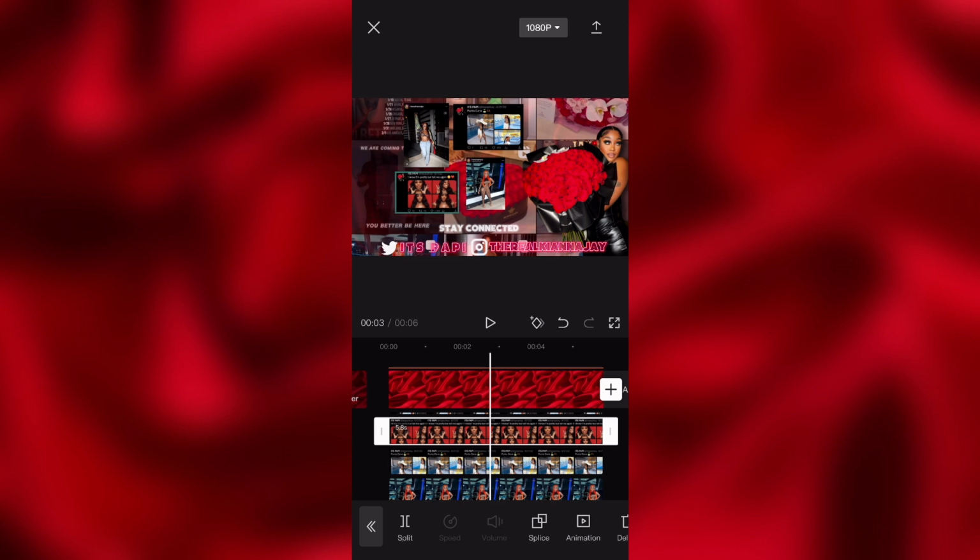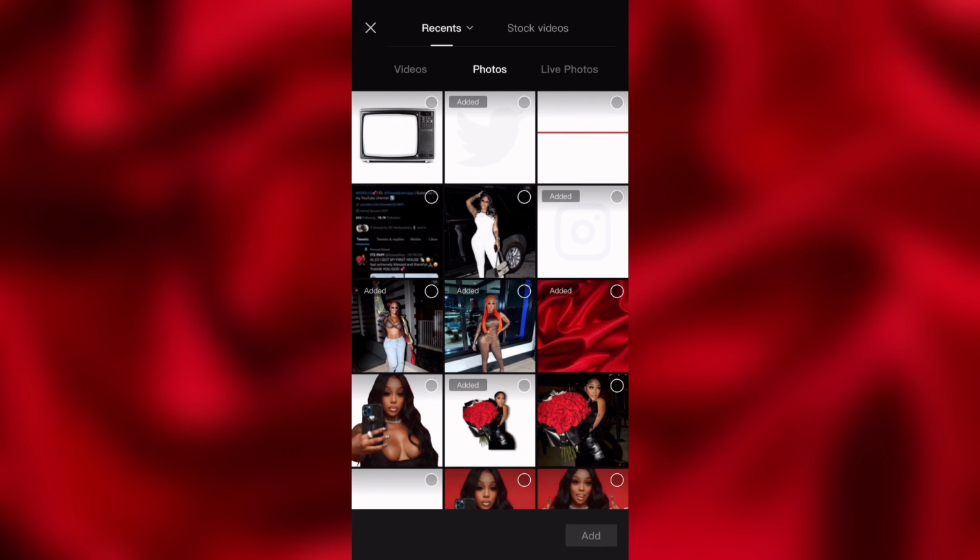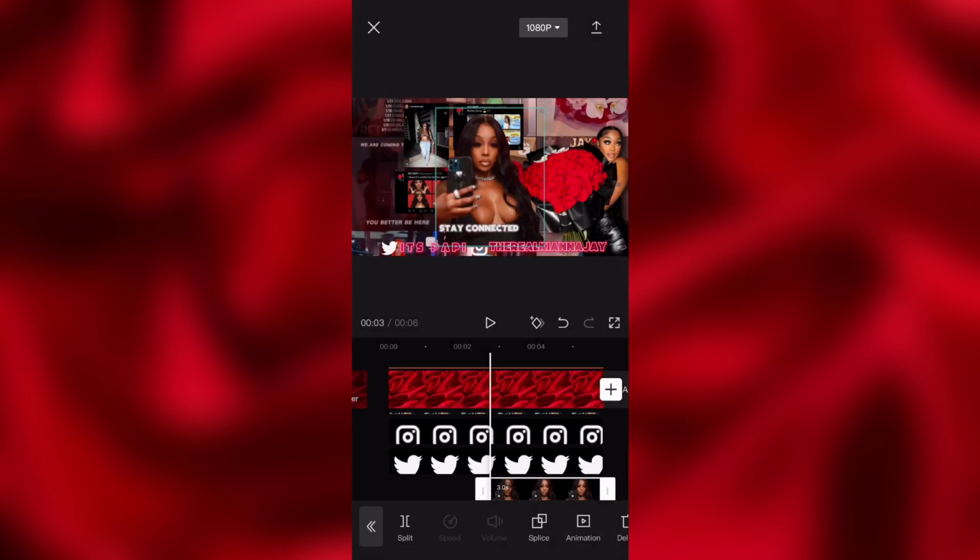One thing about CapCut, I wish they had, like with Canva, the lock thing where you can lock it so it doesn't move. I don't know if CapCut has that, but if they do, I need to figure out how to use it so I can have it.